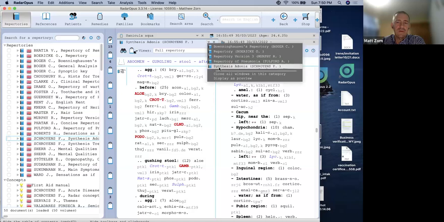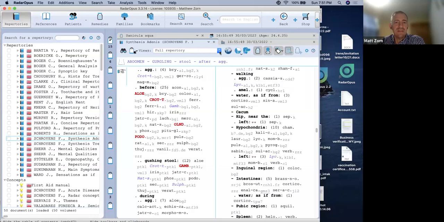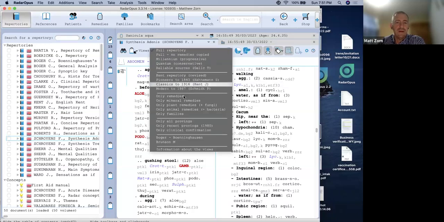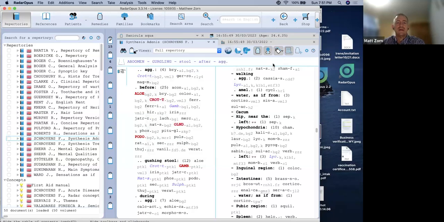So again, I can go to Adonis. I can close all these out if I want to. I can change the type of repertory. I don't use this very much, but I can show only remedies, only minerals, only plants. I tend to like casting a wide net and making sure I've got everything available when I repertorize. So we're going to start here with Adonis.